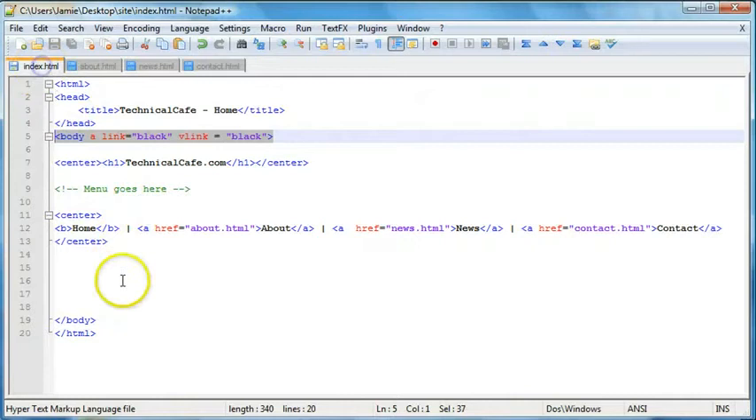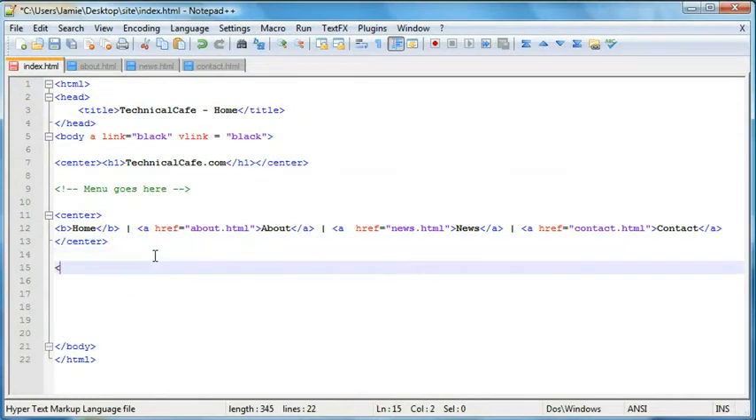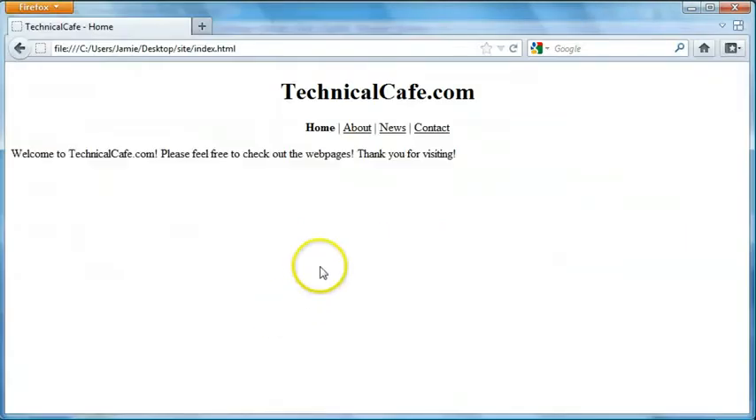On the index page, we're just going to add a couple lines of text saying welcome to the website or something like that. So we'll create a paragraph tag here, and we'll say welcome to technicalcafe.com. What else should we say? We should say thank you for visiting. And in between here, maybe we'll say, please feel free to check out the web pages. If we save this, come over here and refresh, you'll see that we have our little blurb here.